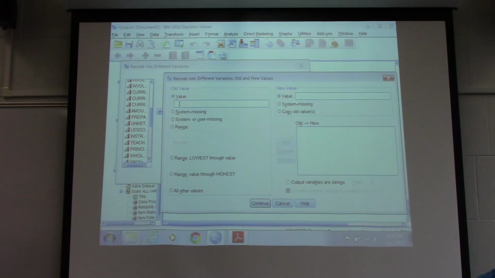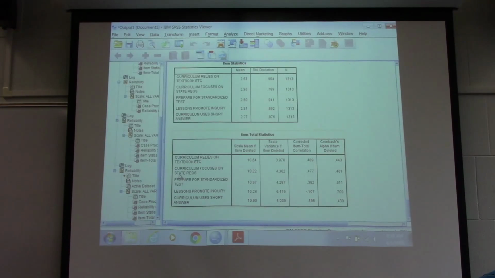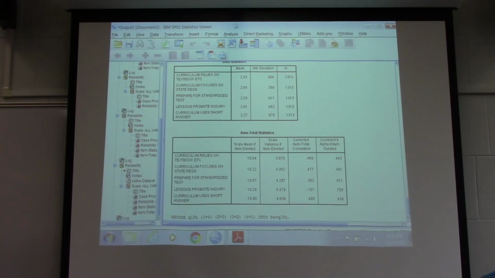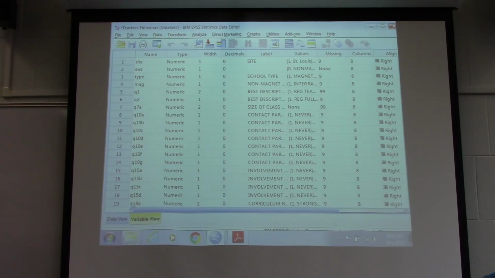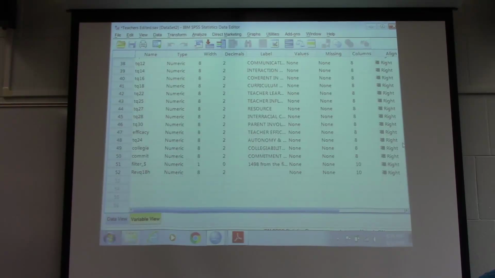Because those are in the opposite direction, what I'm going to do is say, for that item, make a 1 a 4, add that, make a 2 a 3, add that, make a 3 a 2, add that, make a 4 a 1, and add that, and click continue and OK. And when I go back to my data, my variable view, and I scroll down to the very bottom, I made a new variable called reversed Q18H.